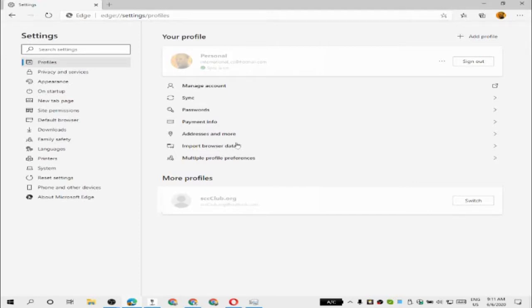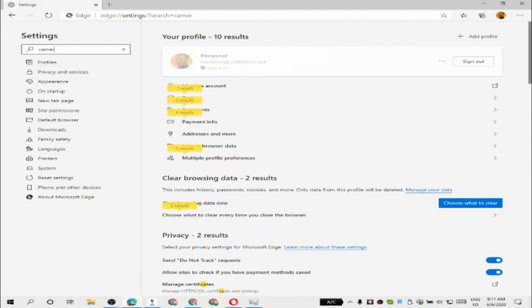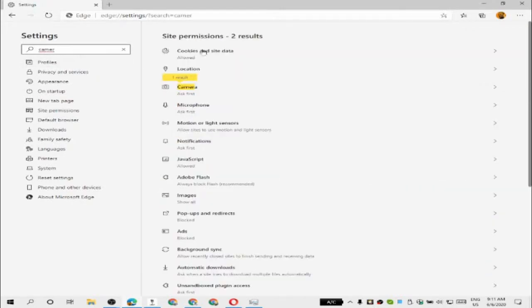So if you're looking on my screen, if you can make it out, this is the settings for Microsoft Edge. And I really don't know where I'm looking, so I'm just going to type camera into the settings search and see what comes up. Site permissions exists in this as well, and it put it right in front of me. I don't know if you can tell, it's highlighted in yellow, and it's under site permissions. And it says camera, and mine in Edge is set to ask first.